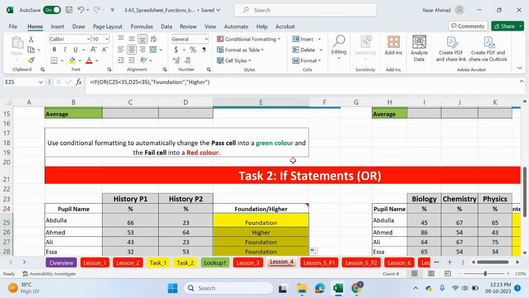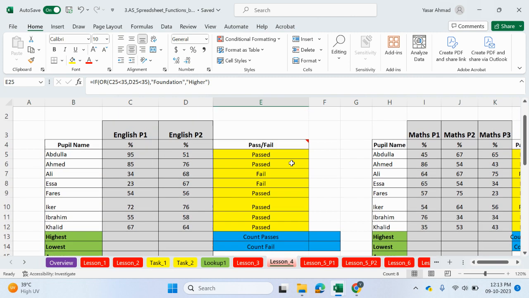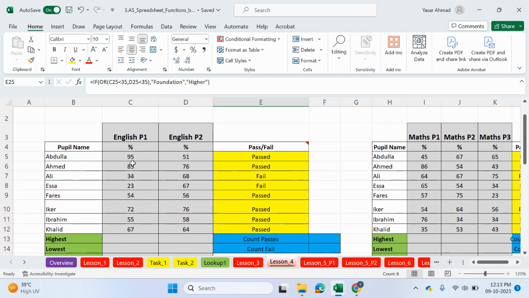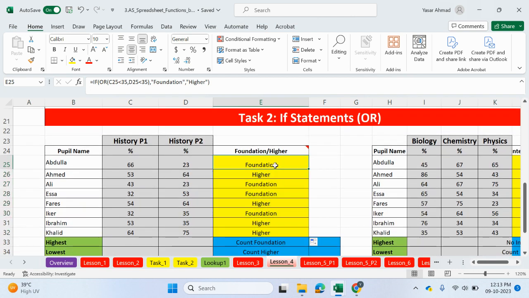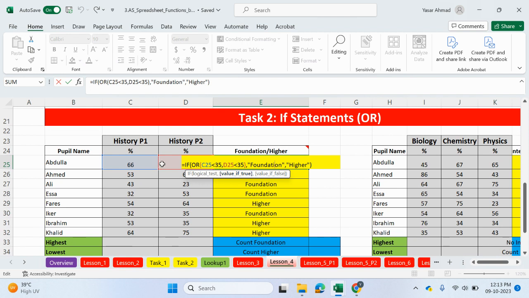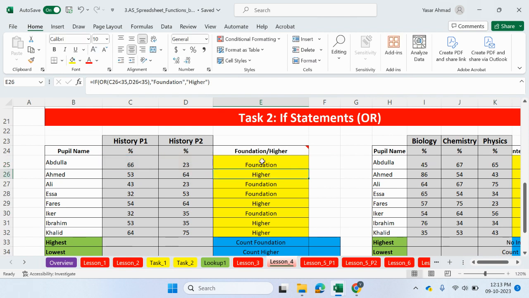So the OR is slightly different to the AND. The AND checks if both conditions are true, then outputs a true statement. The OR just checks if one of the conditions is true, and this one was true, this cell here, and then it outputs a true statement.